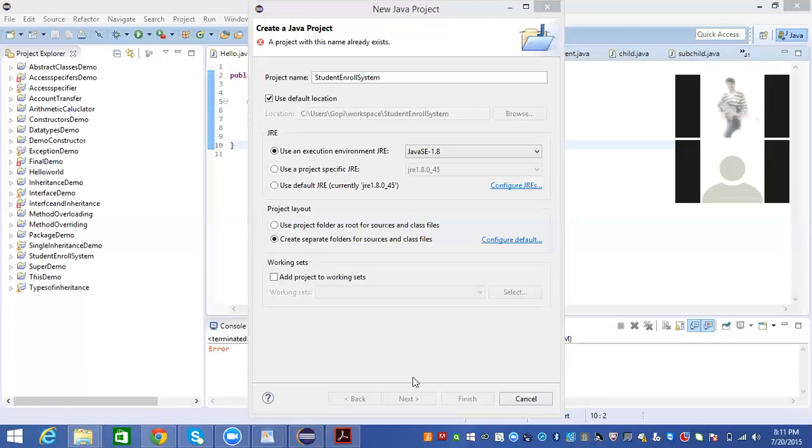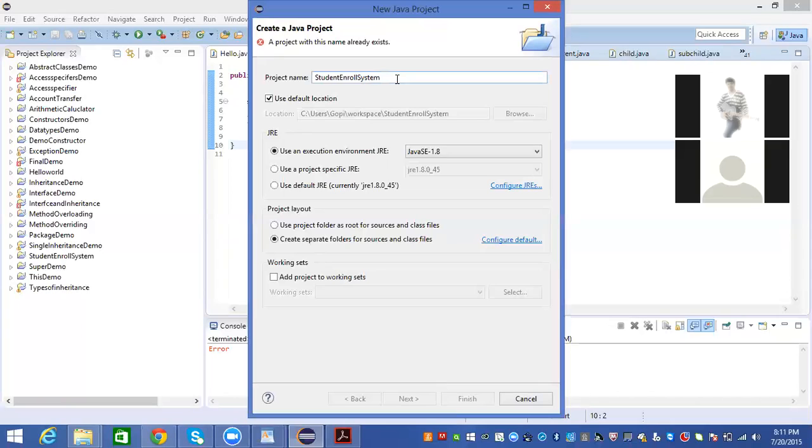Yeah. Okay. Right now, let me create a project called student enroll system. If I'm a student, it is student registration. Let's think of it as a registration system.